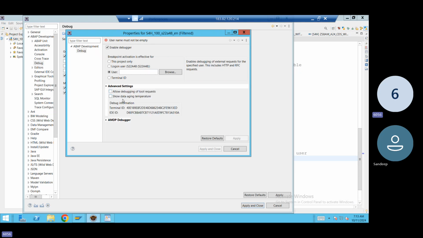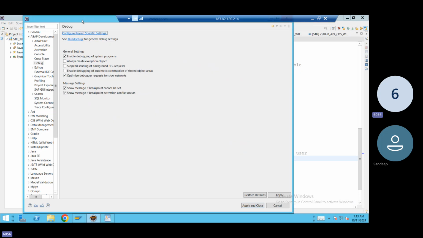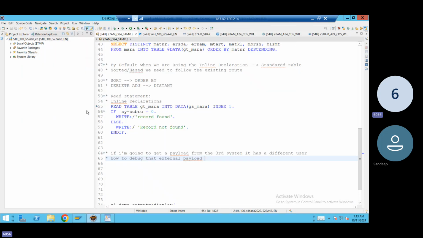If you want to do these things, allow debugging for tools request and show data, and everything. And if you want to debug your AMDP, you can also enable that. As of now, I'm just going to select my particular user. But if you want to select your external user, you just need to come here. We don't have any difference between your external breakpoint and your normal breakpoint in Eclipse; based upon the user you provided in your Eclipse settings, it will activate for that user.